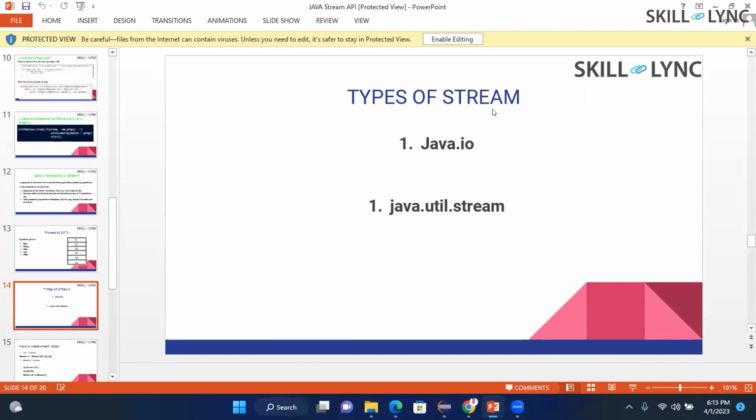There are basically 2 types of streams: Java.io streams and Java.util streams. I have already discussed what a Java.io stream is. If we have done programming in Java, there is a concept of file handling, and in file handling Java.io streams are used. Basically it deals with files and file operations. Suppose we need to create a file, write a file, read a file. In this way Java.io is used.